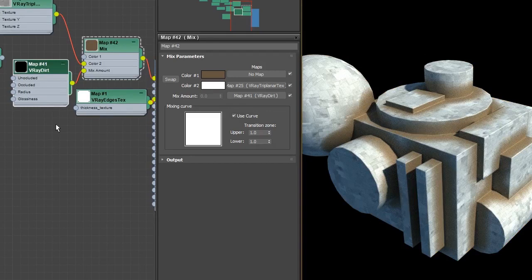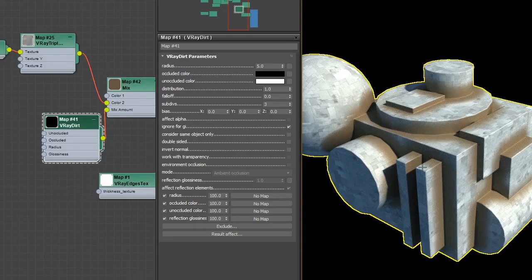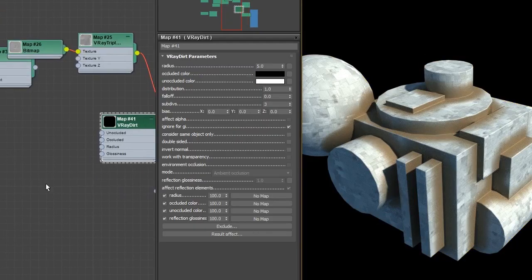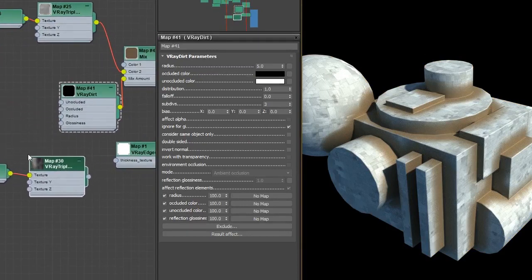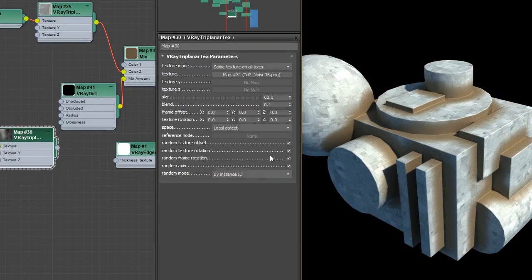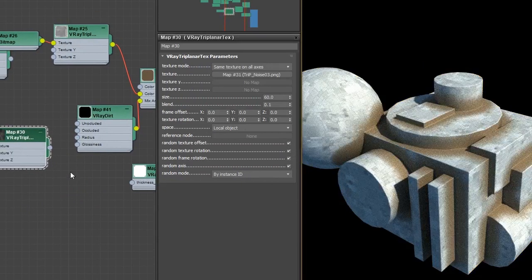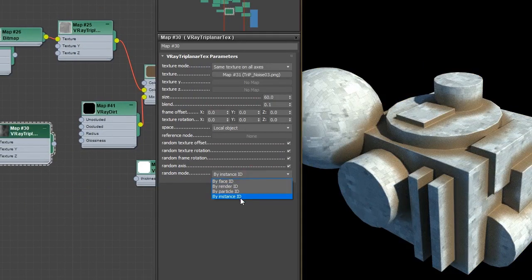But it's way too regular. So let's go ahead and add in another triplanar. This time we're going to select a tiling noise that we made earlier, and we're going to throw in a bunch of random offsets like we talked about earlier. These will make it project from random angles, so there won't be obvious seams along with other materials or textures on your model. Make sure to set the random control to render instance ID.